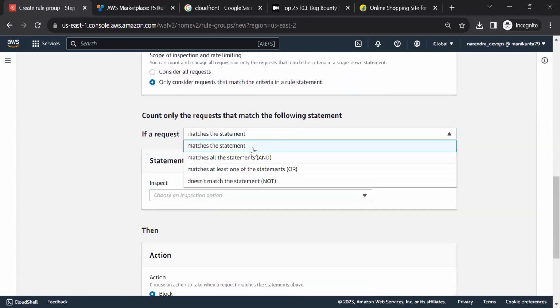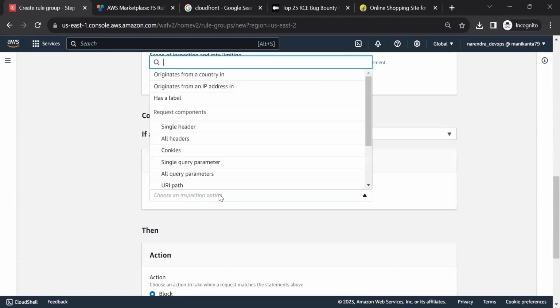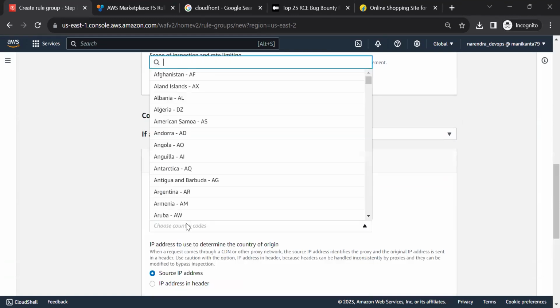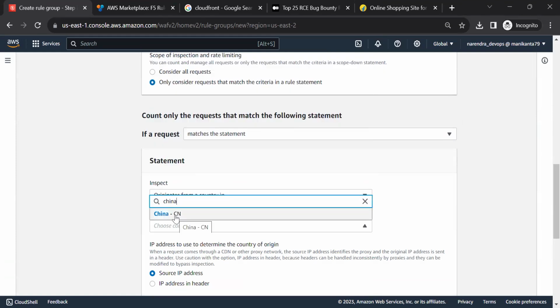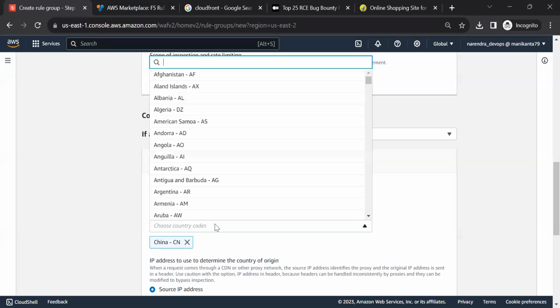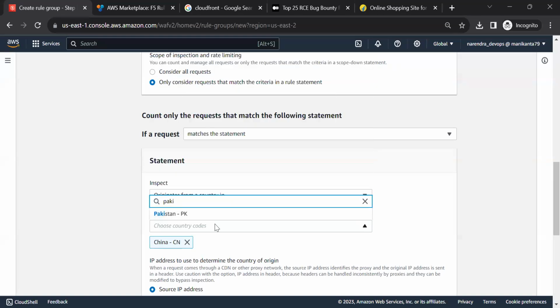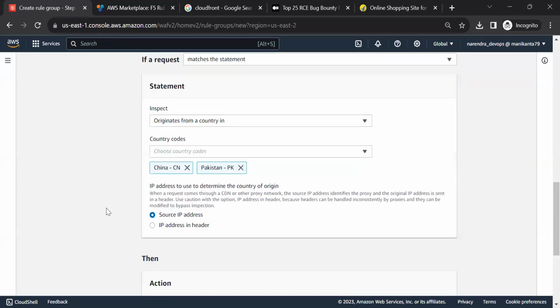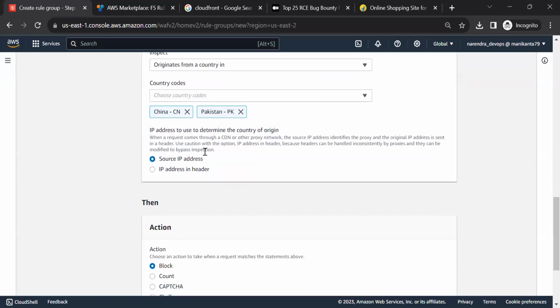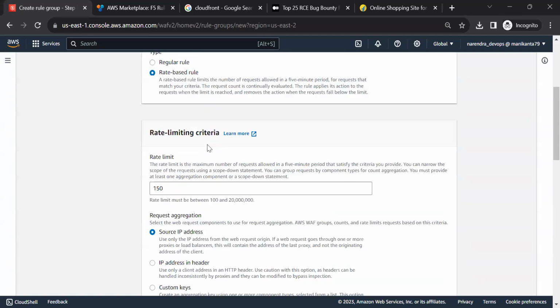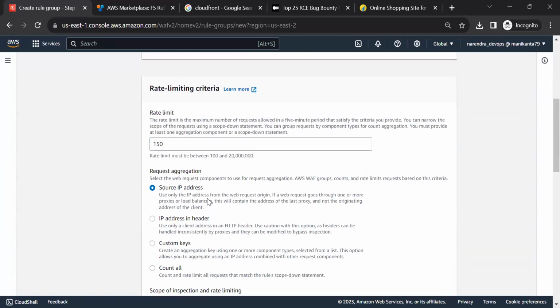statement matches all, inspect originates from a country, for example, China. I want my web application not to be accessed by IP addresses originating from China. And one more thing is Pakistan. If I select this, no one is able to access my application if they are from the China or Pakistan region itself. This is because I have restricted based on IP addresses here.